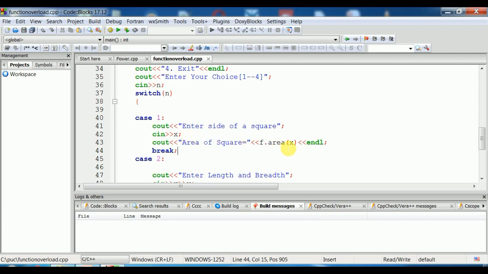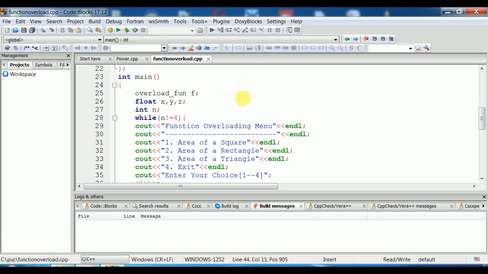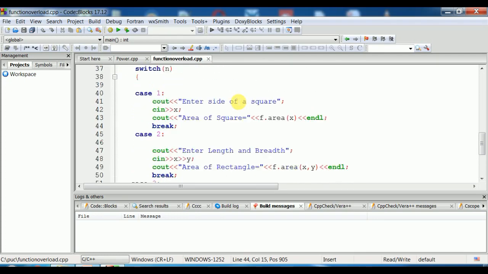to the value of x. Suppose we entered 2 in x, the value of x will be transferred to f.area, meaning it will go to the area function. Here the value will be transferred from x to a. That is, we entered 2, so it will be multiplied as 2 into 2, and we will get the result. We will be displaying the result here. You can see cout area f.area of x, we will get the result 4.